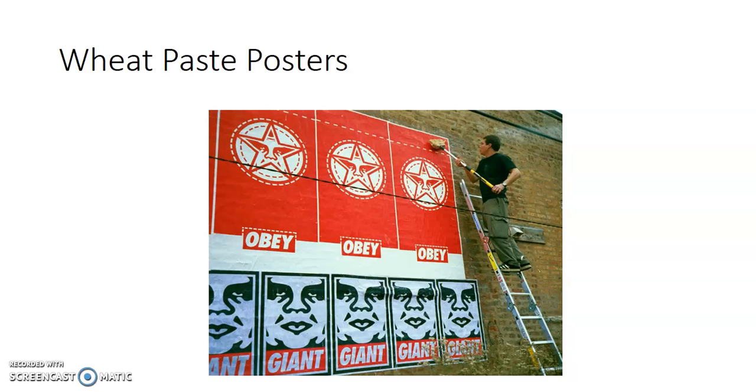So he pre-prints all these posters. Either he hand prints them or you can get them commercially printed. And wheat paste is just a mixture of flour and water, and really easy to use. It's like super glue, and it's super easy for you to set your posters up and then put it over top, and it dries clear, and it's impossible to take off.